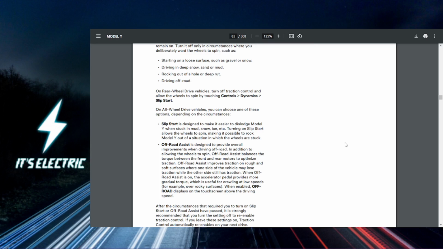So, step number one, of course, you want to access the controls. First hop into your Tesla and tap on the controls icon on your touch screen. This is where you'll adjust the various vehicle settings.